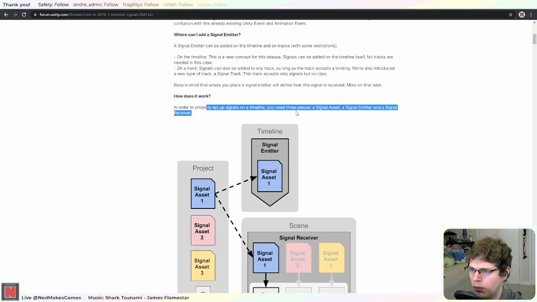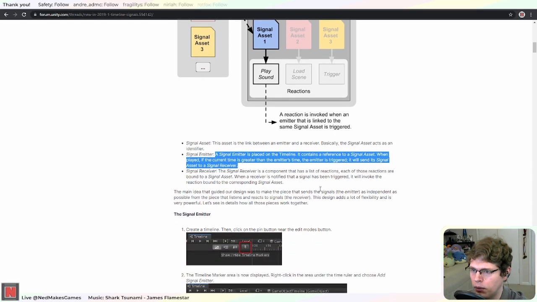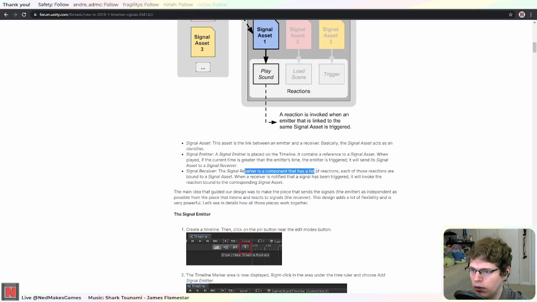In order to properly set up signals on timeline, you need 3 pieces. This is kind of complicated, but as I said, it's a link between an emitter and a receiver. The emitter placed on the timeline contains a reference to a signal asset. When played, if the current time is greater than the emitter's time, the emitter is triggered. The signal receiver is a component that has a list of reactions. Each of these reactions is bound to a signal asset.